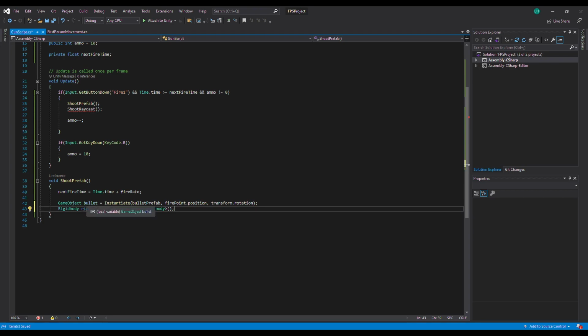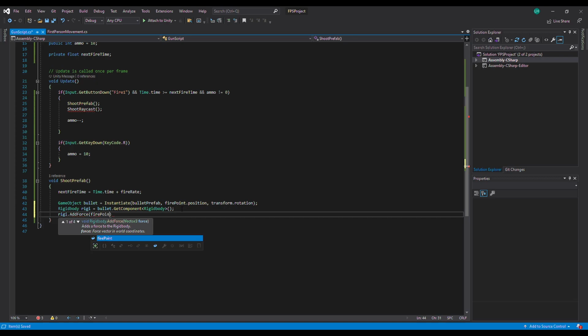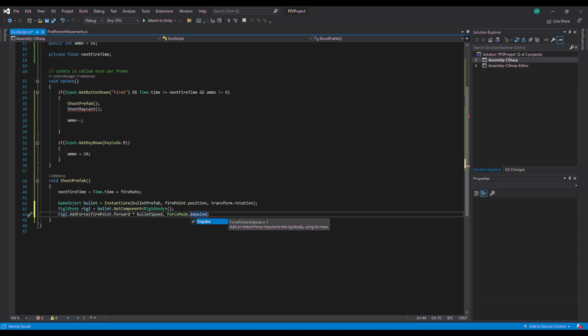When we spawned it, we got a reference to it, so we also get the rigid body off of the bullet. Each bullet is going to have a rigid body that we're going to access. We're going to do Rigi dot add force, fire point dot forward times the bullet speed, force mode dot impulse. And if you remember impulse from last episode, that will add force instantaneously, which is exactly what we need for a bullet. We just need it to go pow right across the screen.